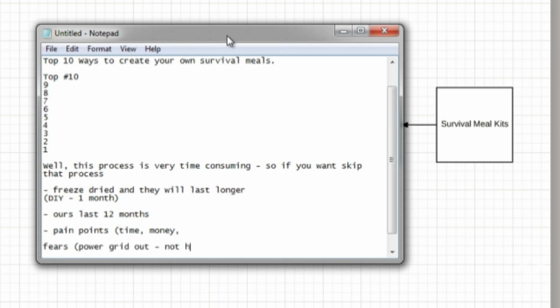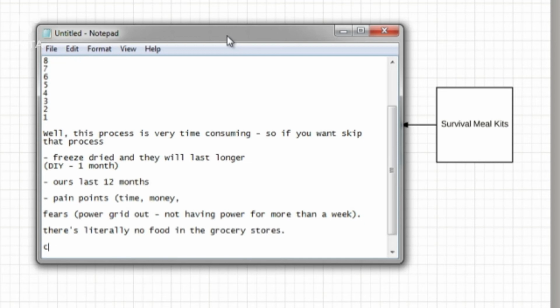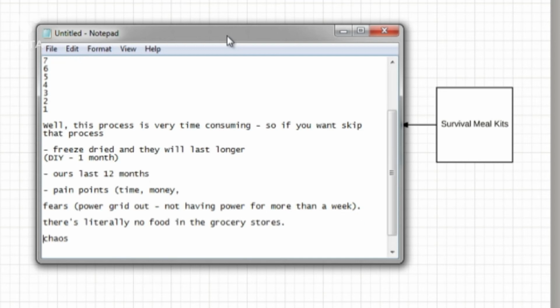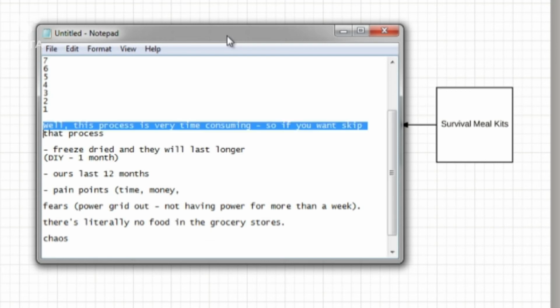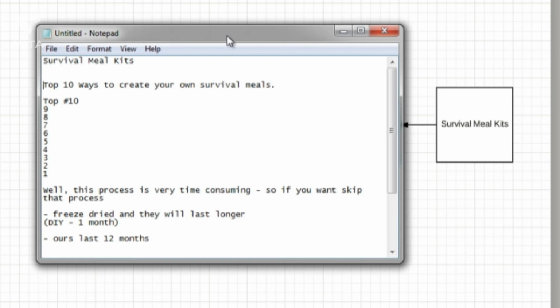So not having power for more than a week. And that's happened. We've seen that in a lot of natural disasters where there's no power and there's literally no food in the grocery stores, and there's chaos and everything like that. So the point is, how can you take these items and insert them into your top 10 ways?